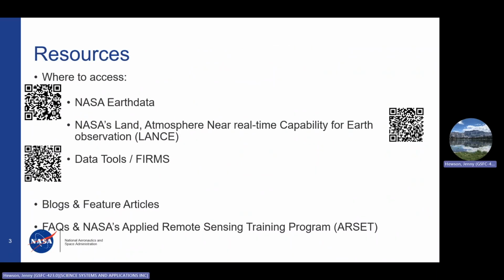Okay, I want to spend the last few minutes sharing some resources that are available really to help users further leverage FIRMS. I have a few slides and then I'll quickly demo these. So firstly, in terms of where to access FIRMS, there are several ways, but I want to highlight a couple of the main ones. So NASA Earthdata, and I've included the QR for this on the left. This is actually the main site for NASA's archive of Earth science data.